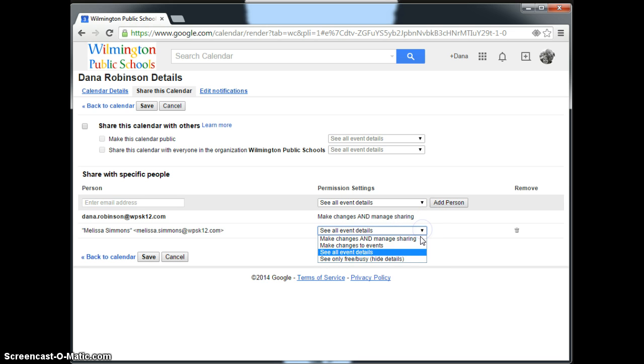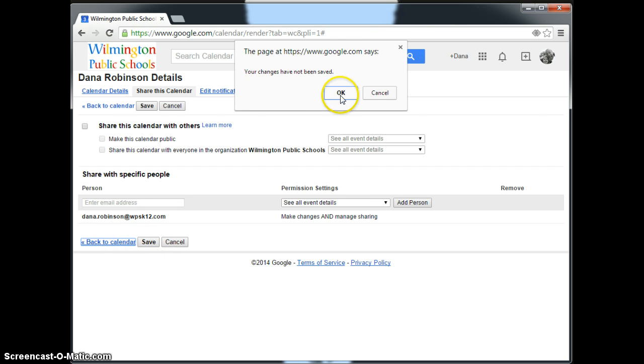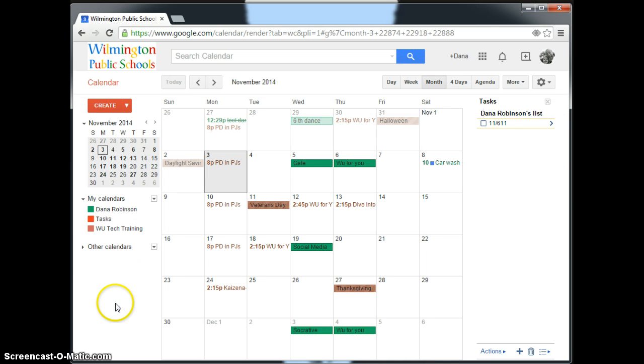and I allow her to see event changes. I could allow her to make changes and manage the sharing, meaning she could share this calendar with others. Just allow her to tweak my events or see only my free and busy times, not giving her specific event details, but just letting her know when I'm available and when I'm not. So I'm going to return. I don't want to save those settings.